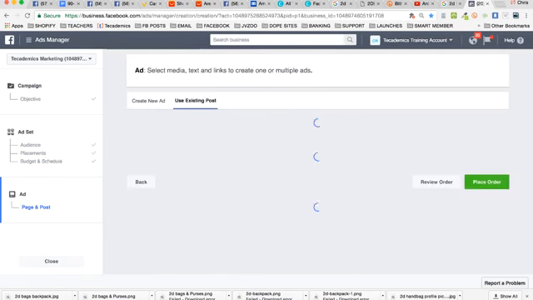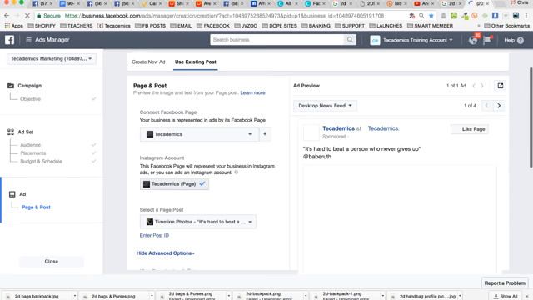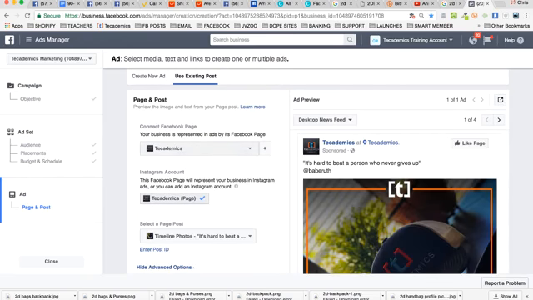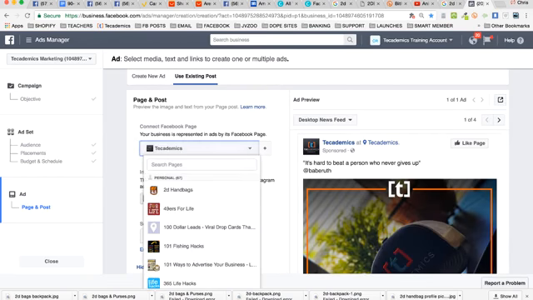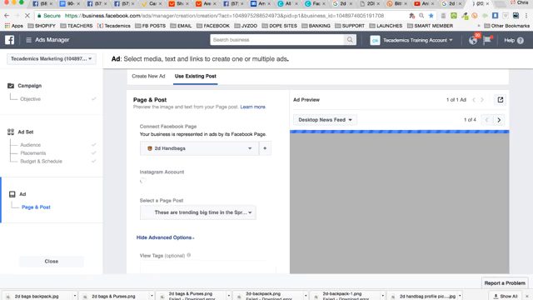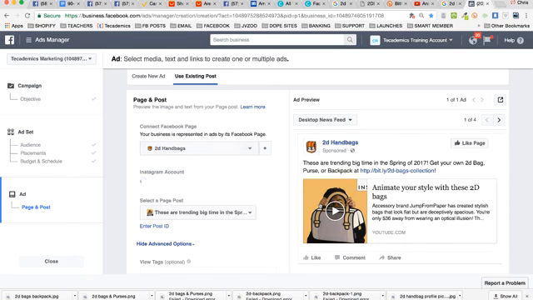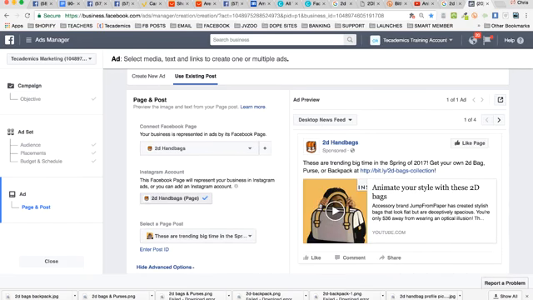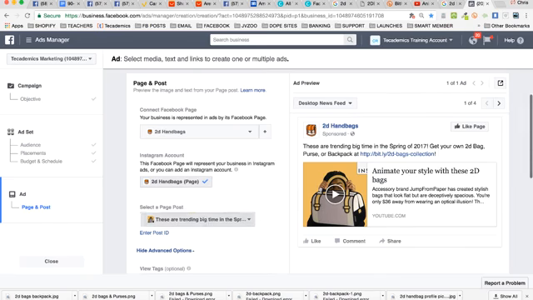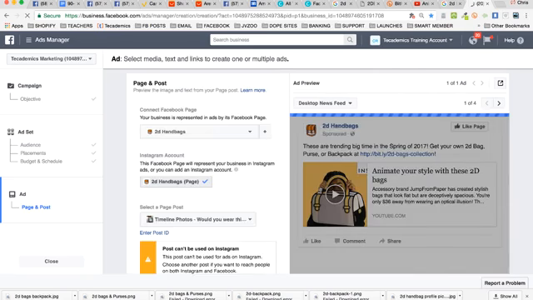I'm not even going to mess with ads right now, you guys. I'm just going to make this real simple. I want to show you how simple this is. Connect to a Facebook page. You're going to go in here, and 2D handbags is right there. Now look, it's going to show me what my post looks like. I don't want to advertise this YouTube video, so I'm going to go down here to select a post. I want to advertise this one.